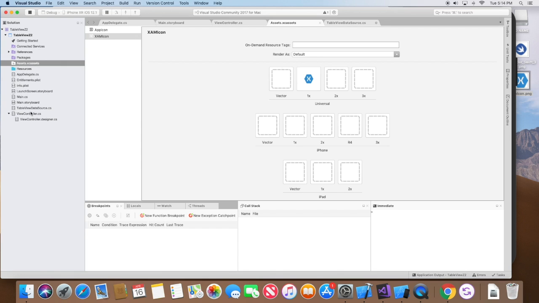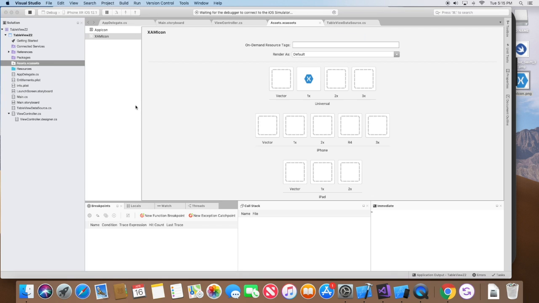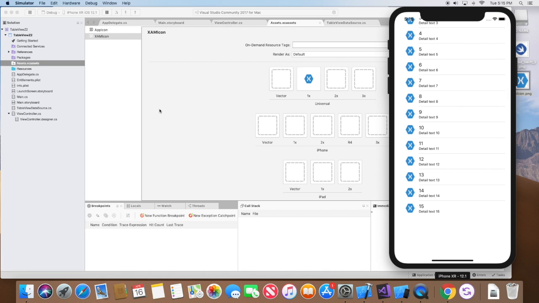So we should be able to go ahead and stop this and run it, and our UITableView should come up with detailed text as well, which it does, detailed text with the row number in it, and also it comes up with an icon on there. So as you can see, it's pretty straightforward.